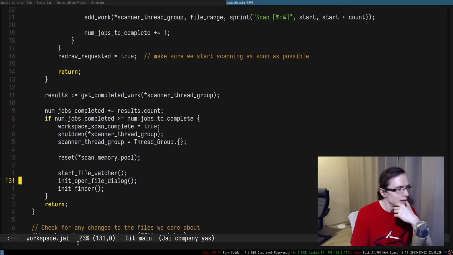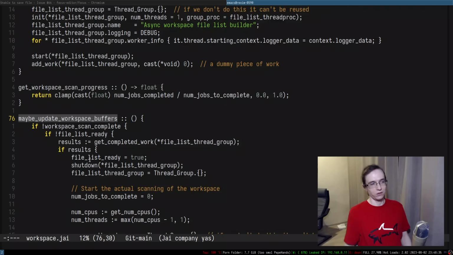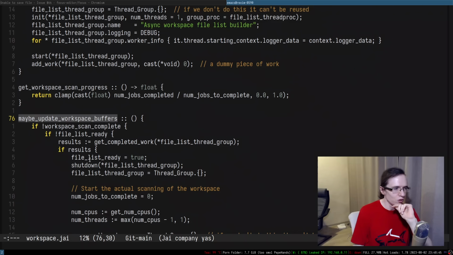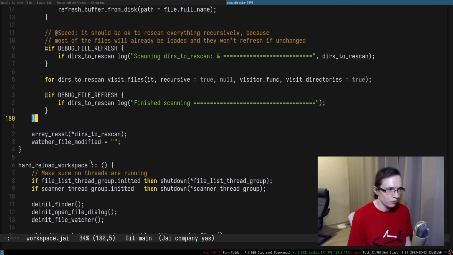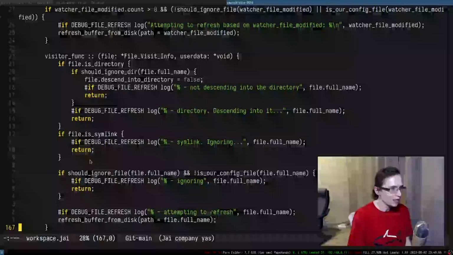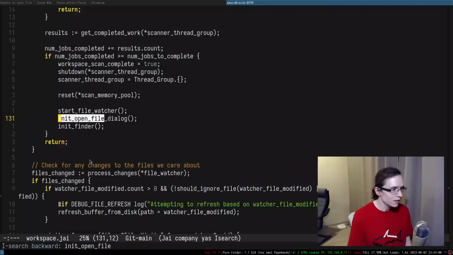We're initializing a lot of things in this huge function. And what is that huge function? Maybe update workspace buffers. So there's a notion of workspace and there's a notion of buffers, right? So there's some sort of a scan complete. So process changed, so there's some file watchers and stuff like that. And somewhere within this entire thing, we init open file dialog, right?